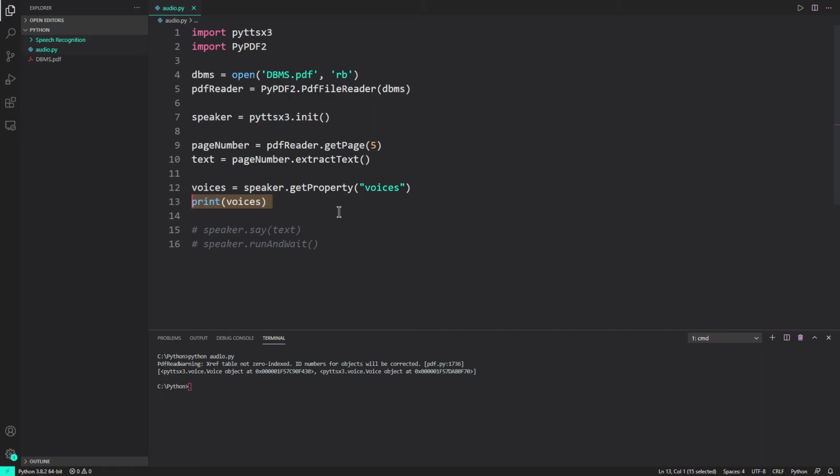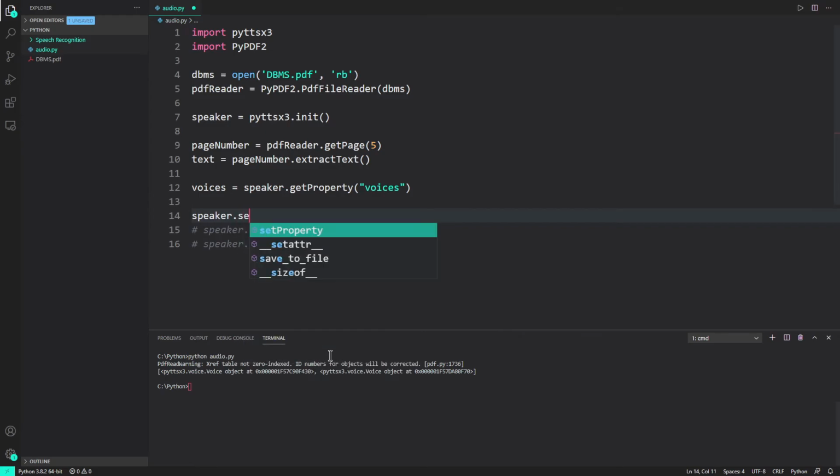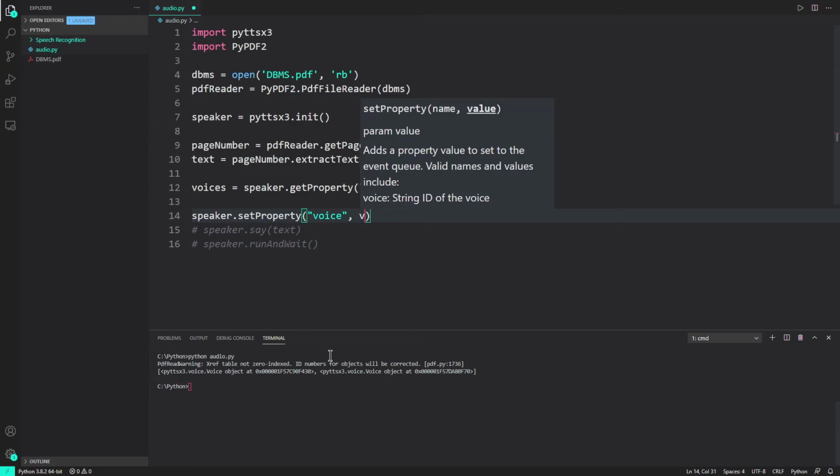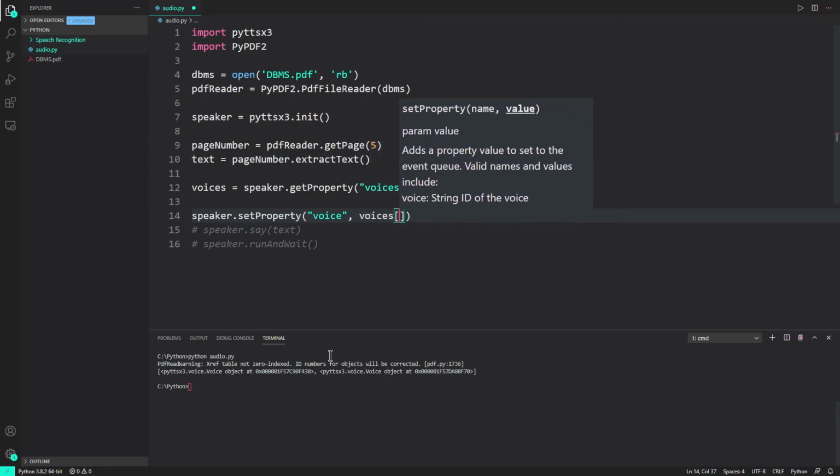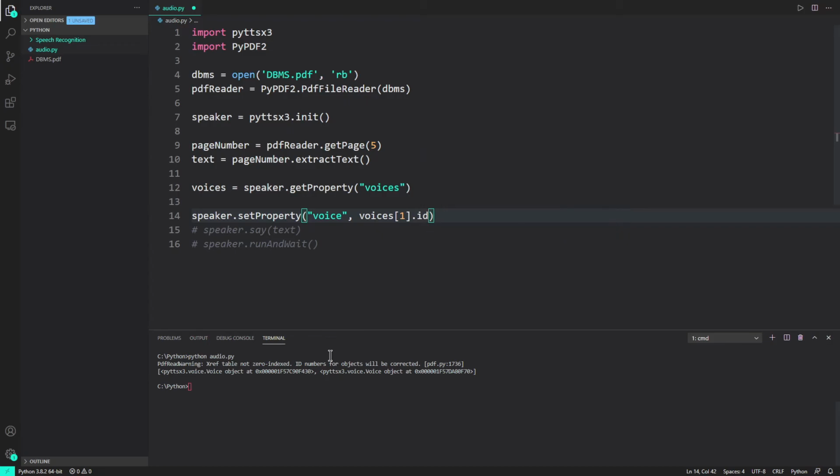But I already know that there are only two voices, so the second one in this list is the female voice. So for using the female voice, we'll write speaker dot set property, which is voice, to the female voice. So I'll say I want the ID of the first element from the voices list, and just save this one.